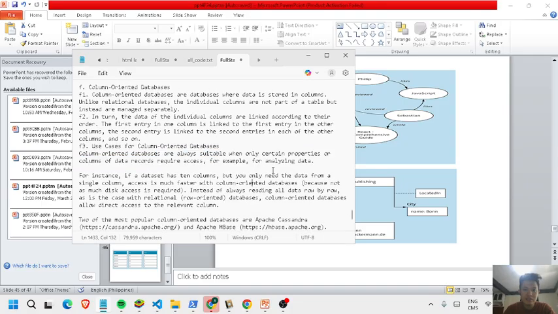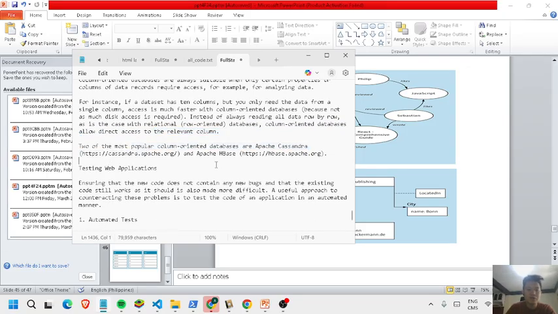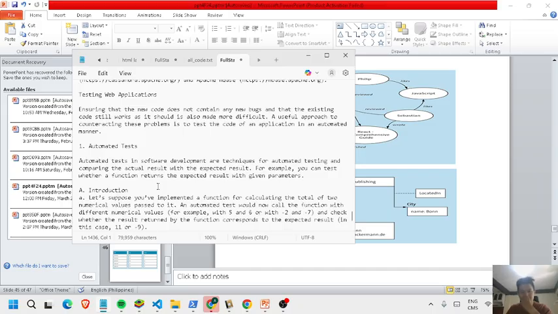Use cases for this: when only certain properties or columns of data records require access, for example, analyzing data. For instance, if a data set has 10 columns, but you only need the data from a single column, access is much faster with a column-oriented database because not as much disk access is required. So instead of reading all data by row, as is the case with relational row-oriented databases, column-oriented databases allow direct access to the relevant column. So yeah, that's it.